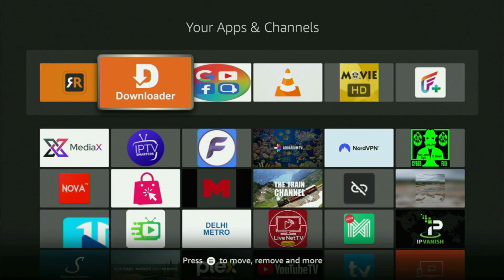And firstly, you gotta get the app called Downloader on your Firestick. If you already have Downloader and it is properly set up, then you could actually skip this step. But if you don't have Downloader yet, or you are unsure if it is set up correctly, then of course you need to follow me.